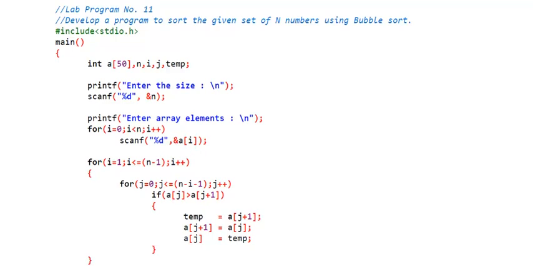In this session, we are going to look into lab program number 11: develop a program to sort the given set of n numbers using bubble sort. So, what we have to do is sort a given set of n numbers. Let's say, for example, n is 10. For a given 10 numbers, we have to sort them.